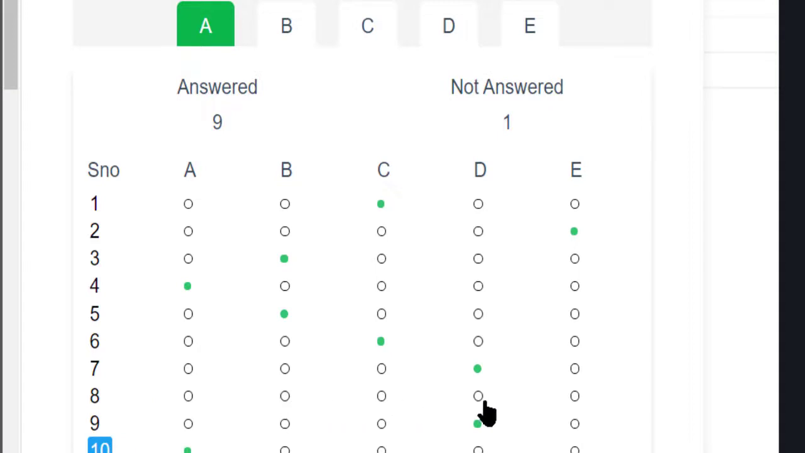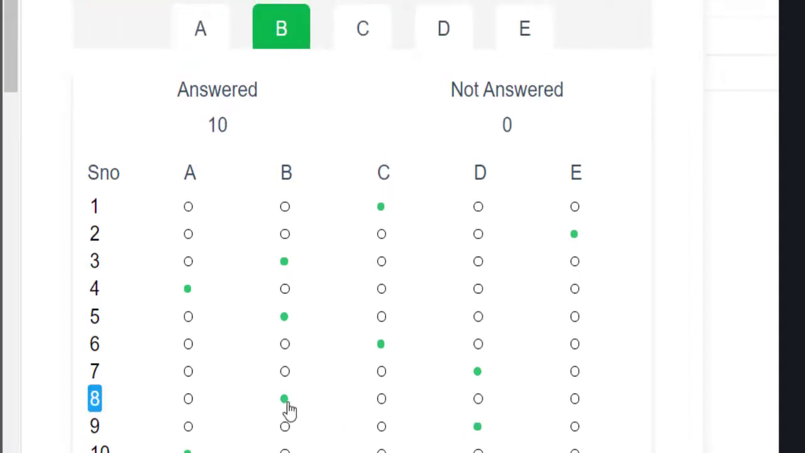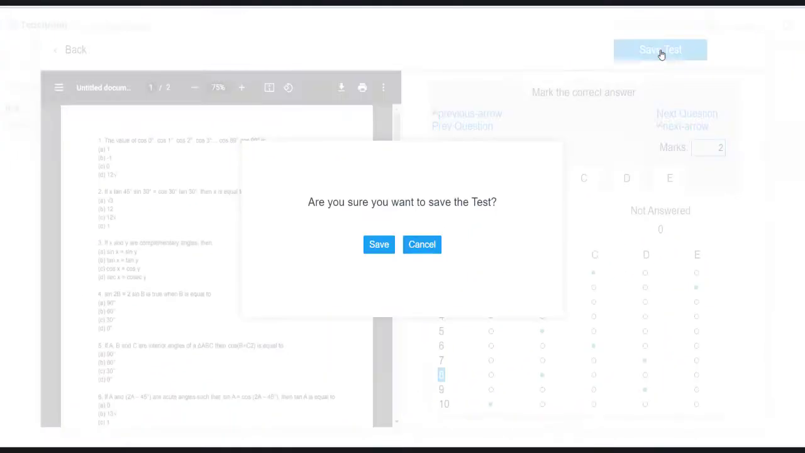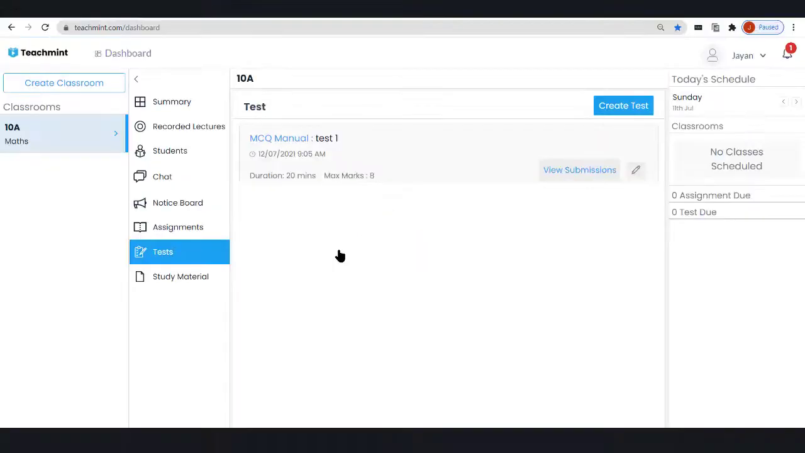Okay, it is blank. It is not marked. So its answer is B. If it is B, mark it there. Then you save the test. Are you sure you want to save the test? Yes. Now the created test paper has been sent to the students page.